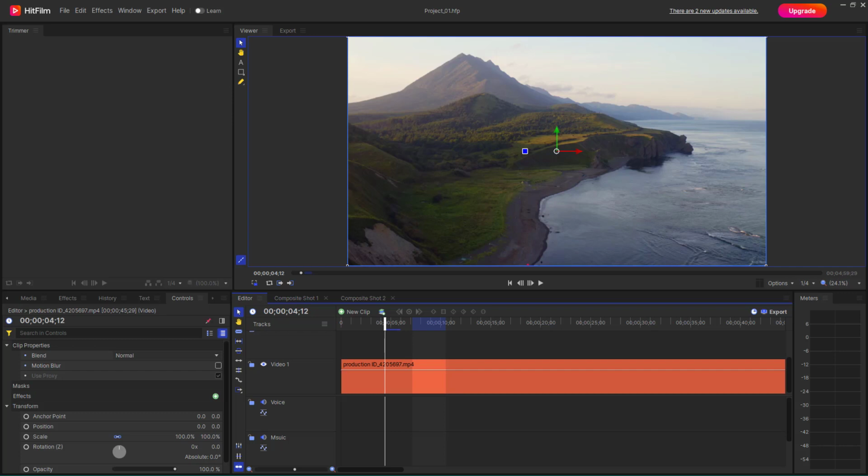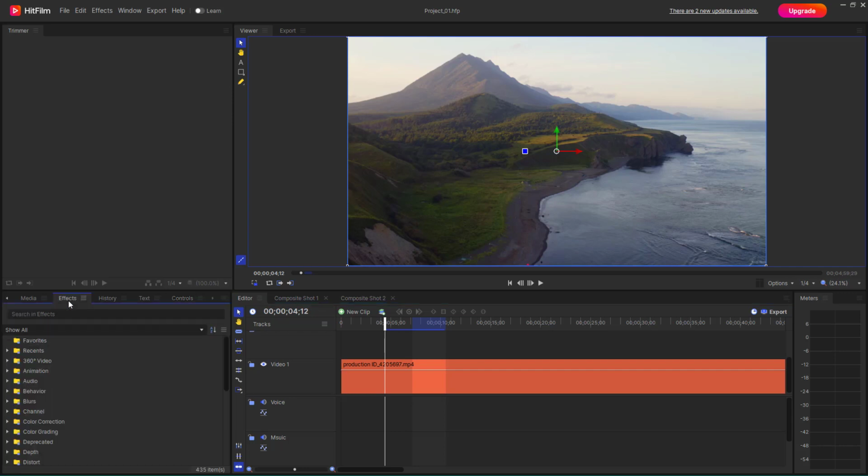So now let's see how we can work with the linear wipe effect inside of HitFilm. Over here you can see that I have a footage, and in order to apply the linear wipe effect, I'm going to go under the effects tab right here. Once I do that, I'm going to go onto the animations folder right here, and here you can see that linear wipe is an option.